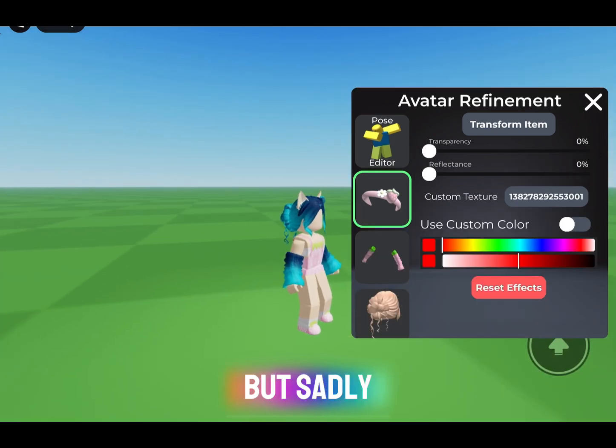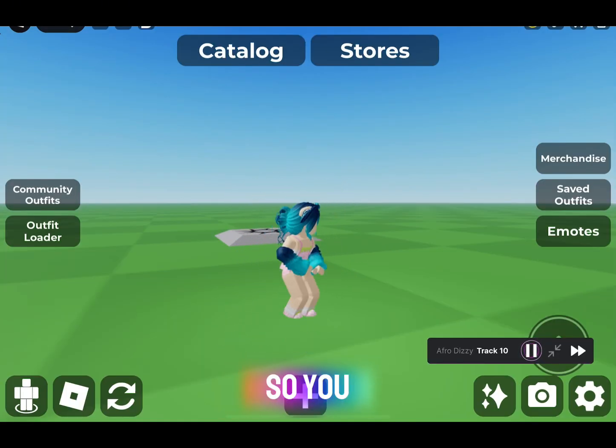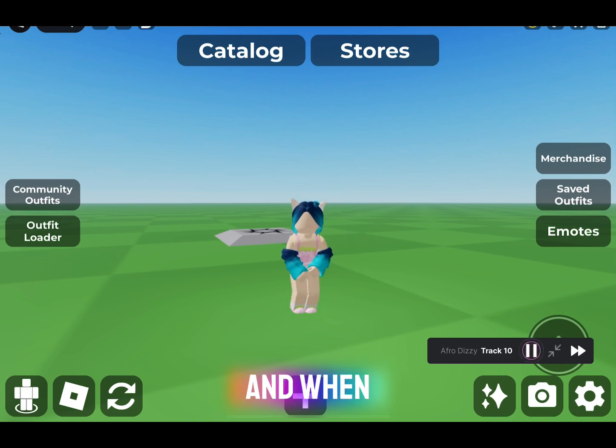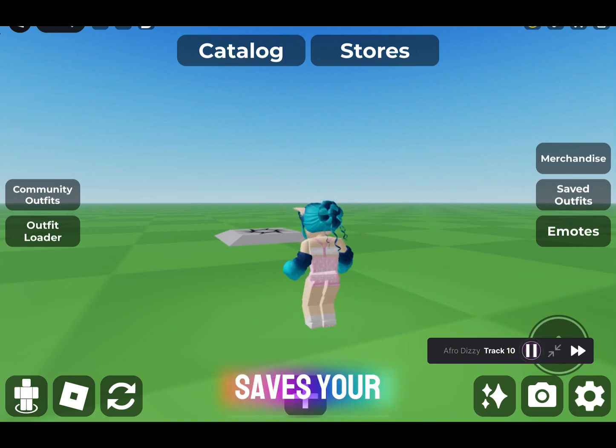There you have it, but sadly when you leave it resets, so you have to redo it every time. And when you try to save it, it just saves your avatar.